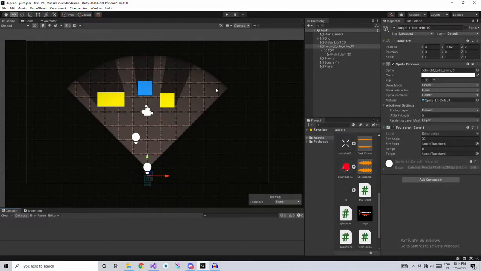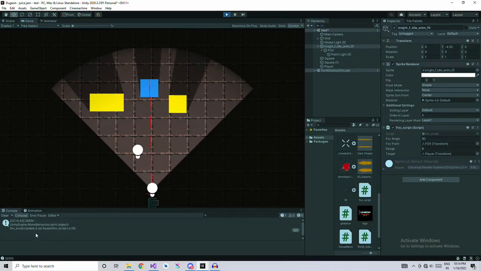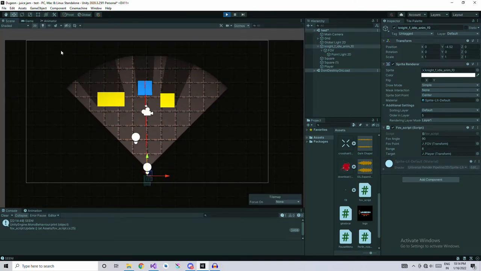Back in Unity, let's fill those fields. Drag and drop the FOV into the FOV point, and set the player as the target. Now let's play and see what happens. Make sure you keep an eye on the console too. Now we can see we got a seen message and a line drawn from the enemy to the player. The enemy has seen the player.